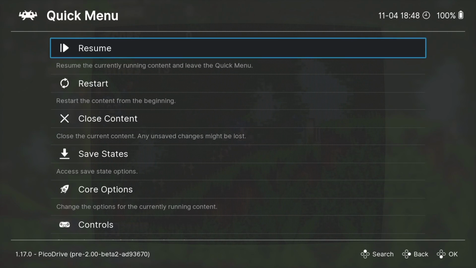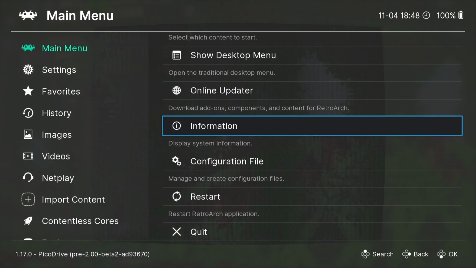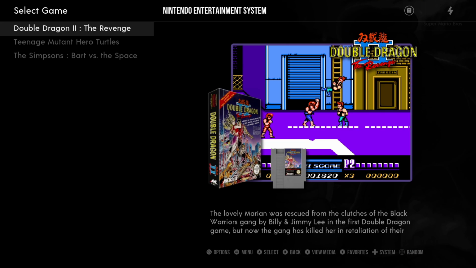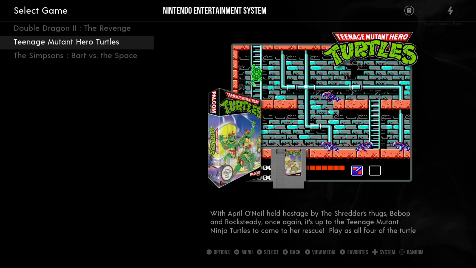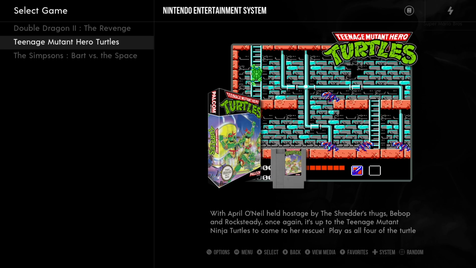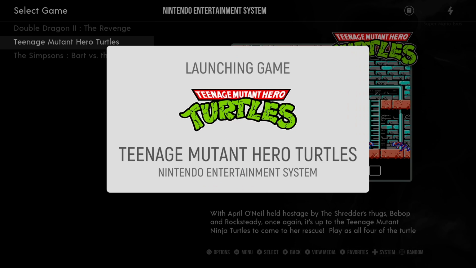So next up, what I'm going to do is just quit out of here. And finally, I'm going to show you how to use cheats. So again, just like Mega Bezels and shaders, we can only do this using RetroArch cores. It's going to be a different circumstance for standalone emulators. If I just open one of my NES games, I'm going to go for Turtles.